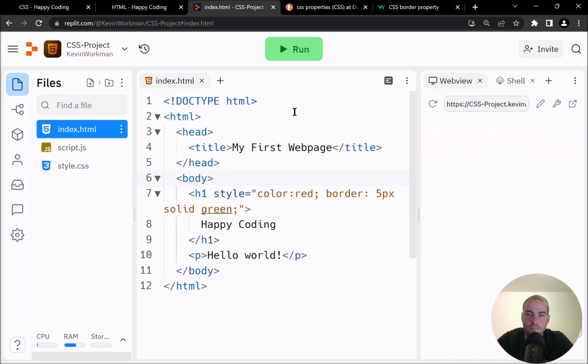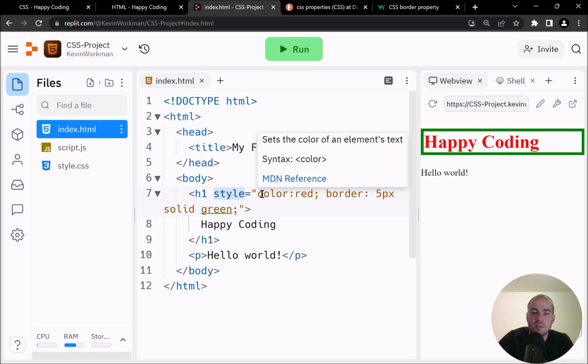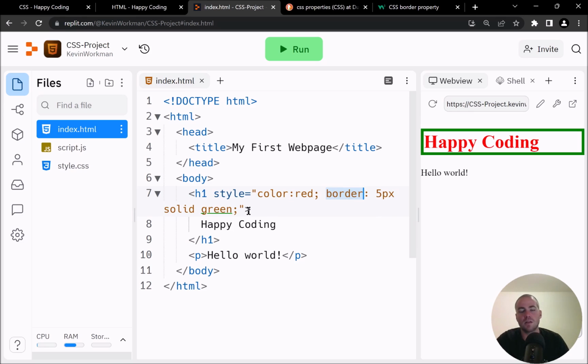And now my h1 element has a style which is set to a list of properties. In this case there are two properties. One is the color property set to red, so my text is red, and the other one is this border property which is set to 5 pixels solid green. And that tells the browser to style my h1 element using those rules.